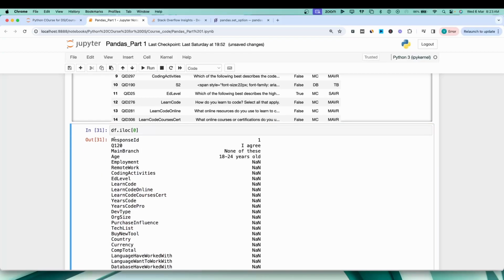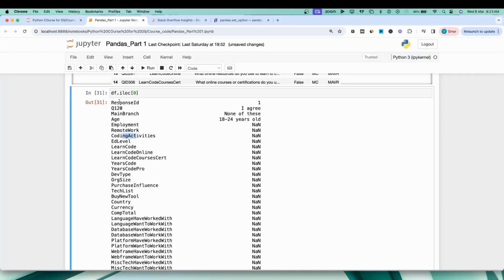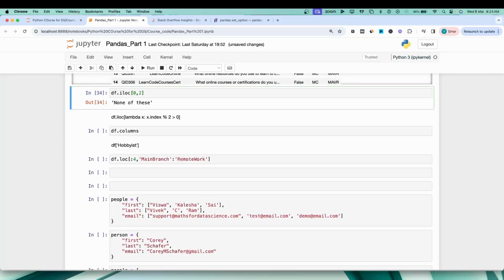Now you can see all the columns have been extracted for that particular row, which is the 0th row. Now you say that's fine, I have extracted the 0th row, but I don't want all the columns. Suppose I want this column, main branch, which is at the third position, but it starts from 0, 1, 2. So its column index is 2.